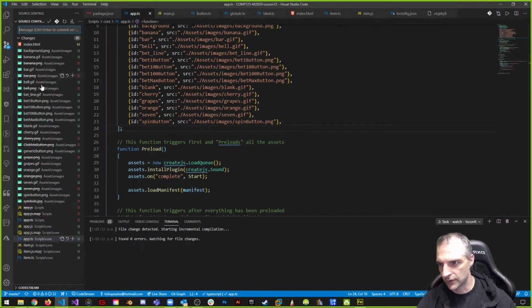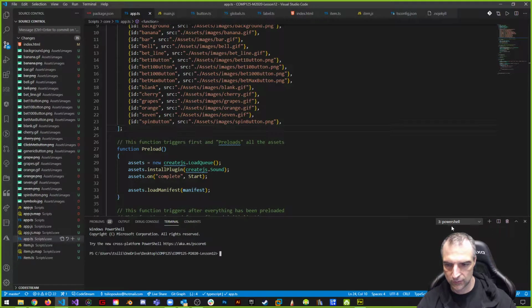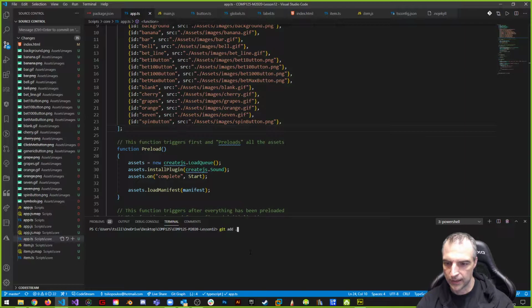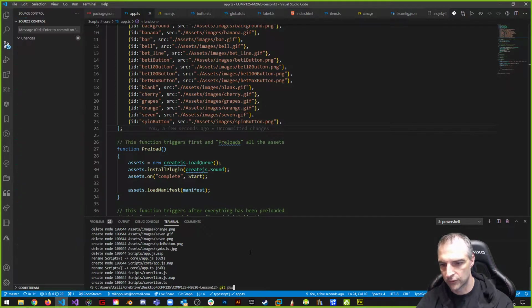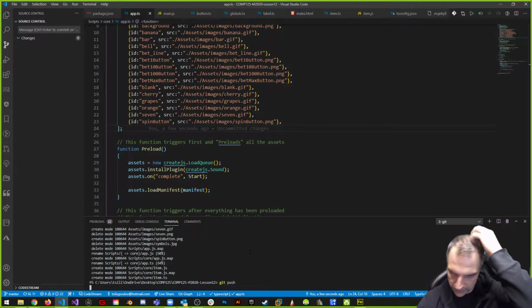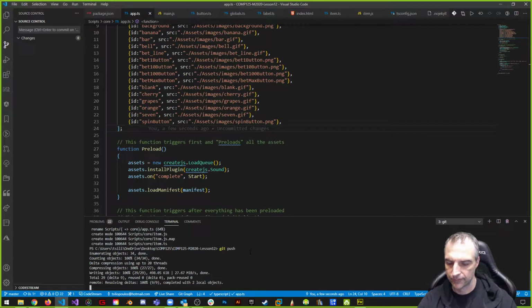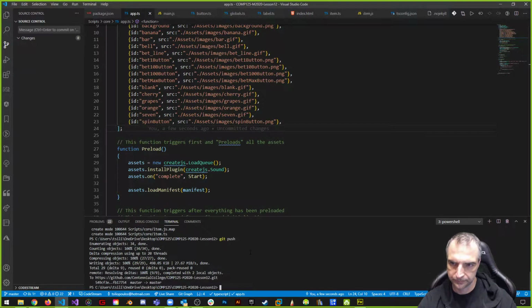So I'm going to go here. These are the changes I made. Let's go to my PowerShell. I'll do it by hand this time. I'll say git add dot, git commit -m, I added new assets, which is what I kind of did right now. And then git push. It's going to push this up to GitHub, so you'll have what I have at this point, if you're following along.